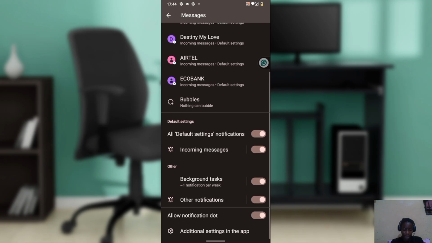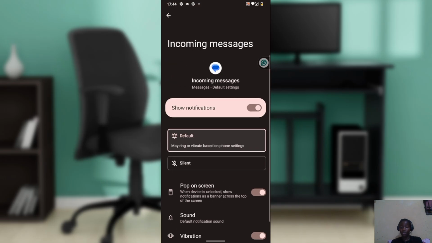So let's go ahead and look for incoming messages under the notification category. If you see the switch beside incoming messages, which we have here, don't simply tap the switch. Tap the incoming messages category itself. Not the switch, just tap on it to open its detailed settings. Now, this is where Android may provide additional controls including the notification sound.